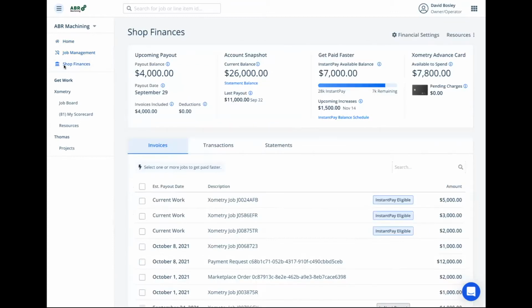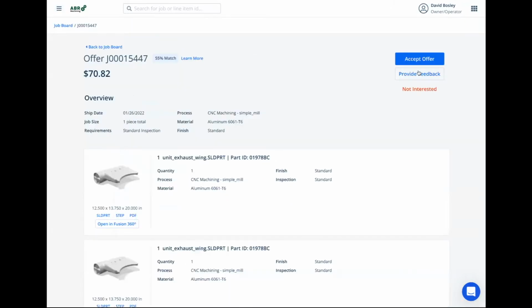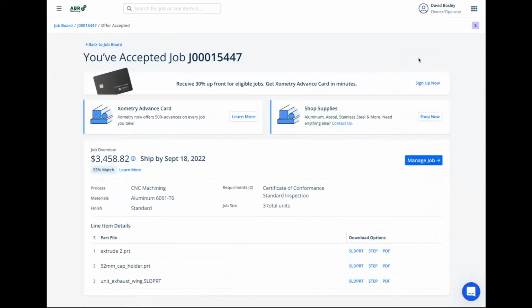The next page is really your shop finances. So this will all look familiar to you all. You will be able to see all your shop finances along with your invoices, transactions, and statements. Additional pages for Xometry partners are the job board, my scorecard, and resources. The job board will work exactly as you are familiar with. You'll be able to view your offer details. You'll be able to provide feedback. You'll also be able to accept your offer.